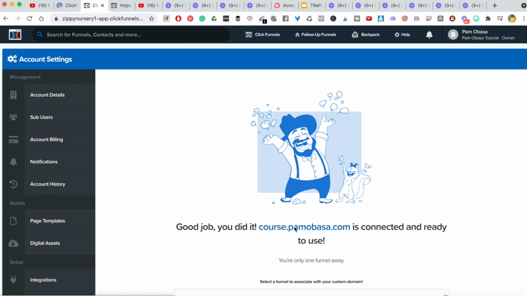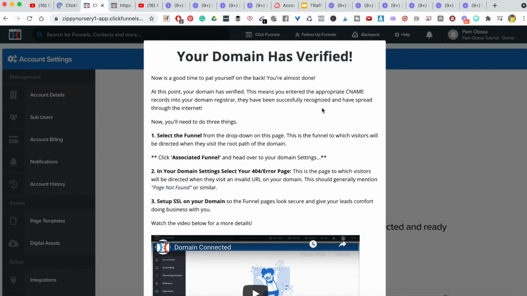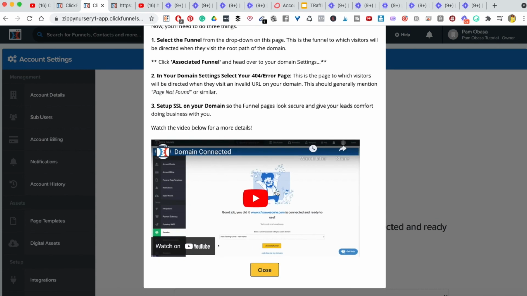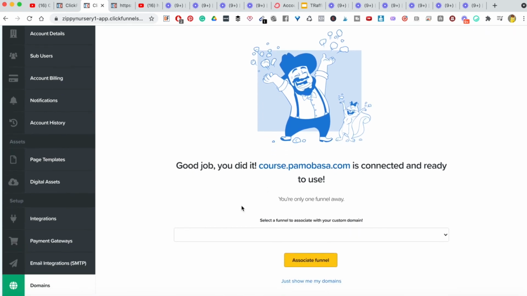Once you have done that, you come over here to I've done this step, and then it's going to check, and it said good job, you did it. PamelaBassa is connected. Your domain has verified, and then it's giving me some information, which is adding an SSL certificate to the domain, etc. So make sure you read through all of these, watch the videos, and it walks you through, and then you can move forward. It says it's connected and is ready to use.